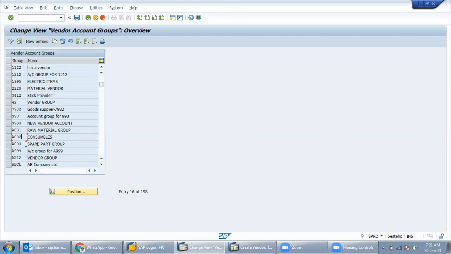And spare parts: suppose there are spare parts vendors supplying spare parts to our company, we will create them in A003. So we segregate these types of vendor groups to get reports in a different way, maintained in a segregation business-wise. Okay, understood. Umesh, you got it about vendor? Yes, I understood, sir.